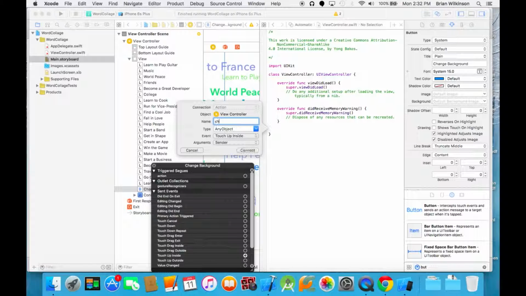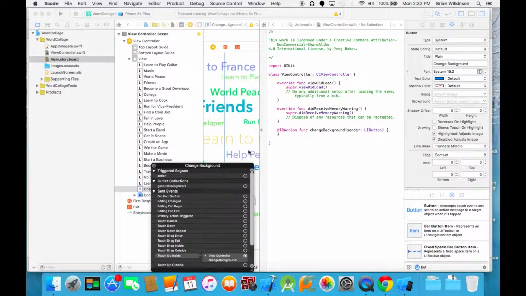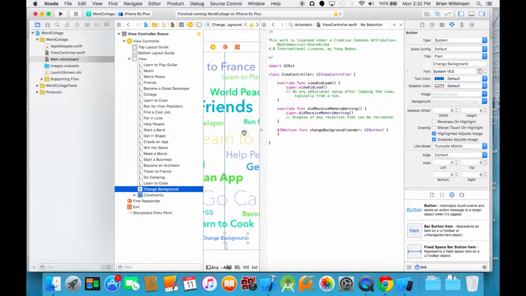I'm going to fill this in. Change background is the name of it. You can see that my connection is an action. And for type, I'm going to make it a button. Notice it's a UI button for user interface. The event was touch up inside and the arguments is a sender. When I connect that, that actually creates a connection between my controller and my user interface.